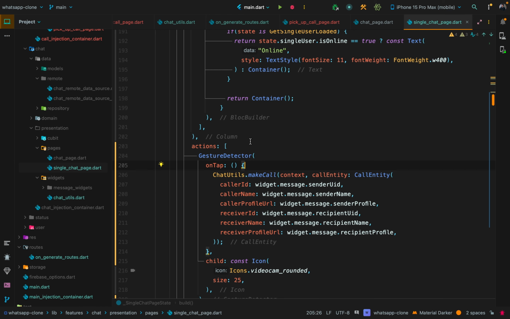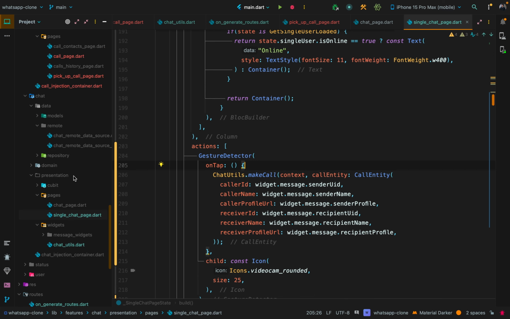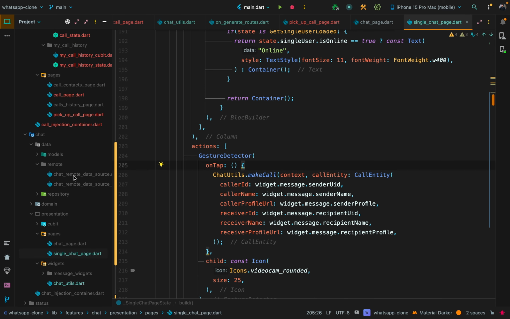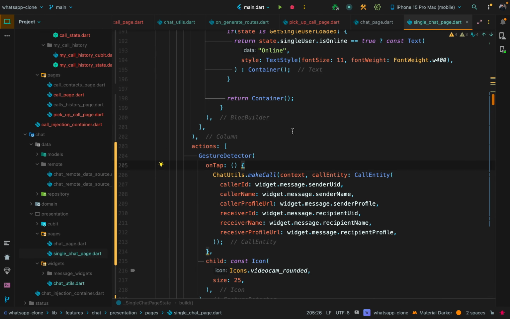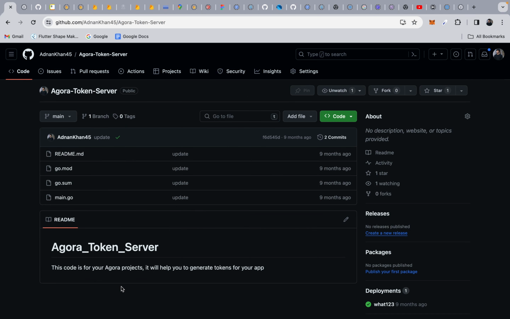And now when we make a call and we navigate to the call page, we will get the error that I showed you, this strategy chain not found, because Agora uses token based authentication to validate the identity of each user before they can join a video call. This kind of authentication is typically done on a separate server to decouple it from the client side app. So as I said, we're going to have a server. So you can either download this Agora token server from my GitHub repository, which can create a server for you.